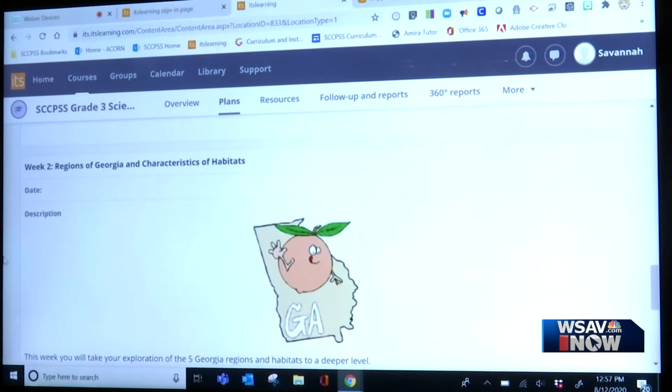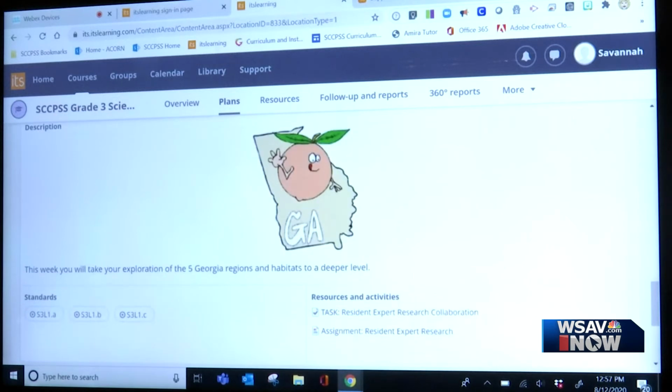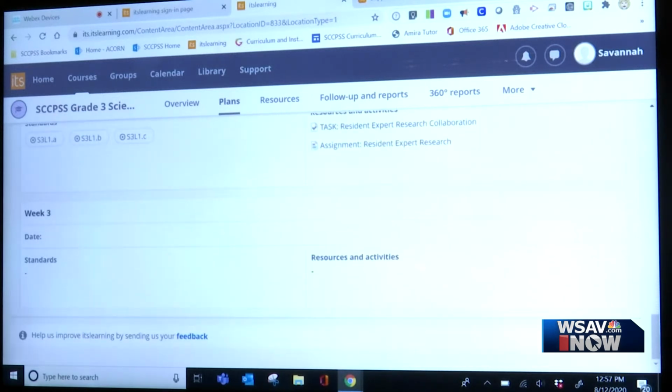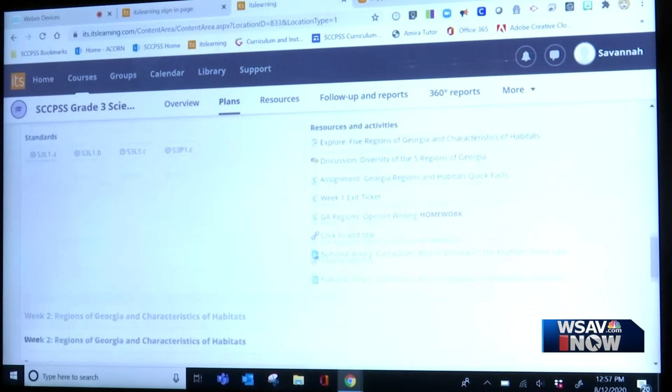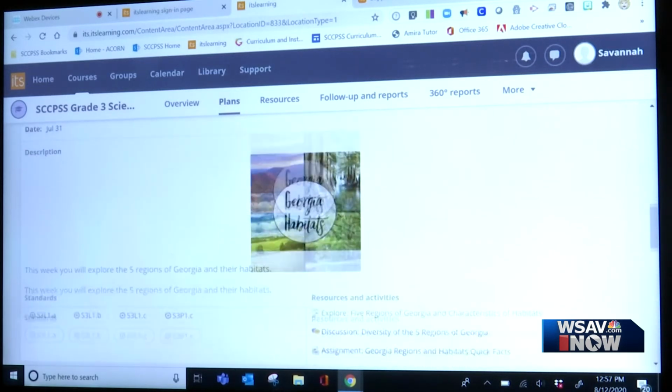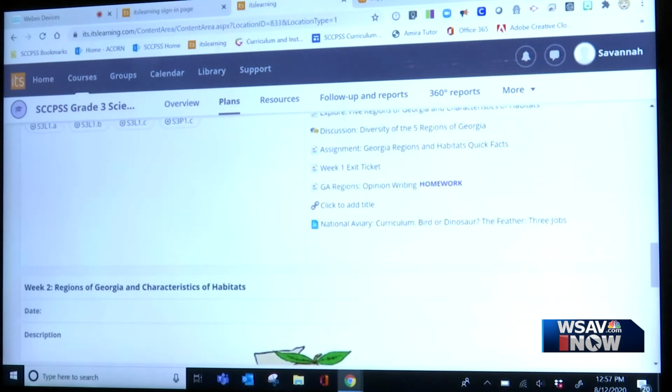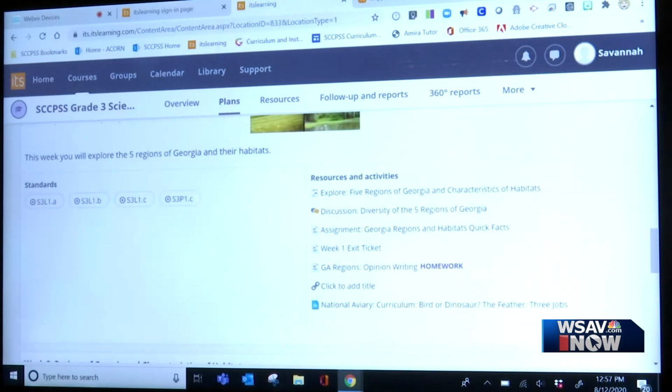And then you can see here, we're going into week 2, so there's a little bit of an overview, again, the standards and the tasks and the resources. Now, a teacher's lesson plan is going to include all of this information and then some. They're only going to make visible to students what's important for students to see, to have access to, and to be able to complete.